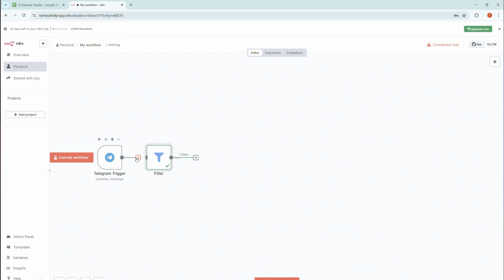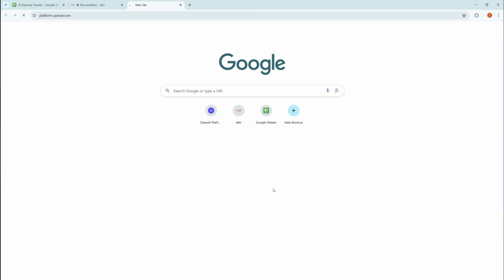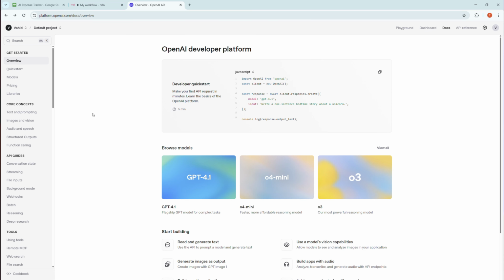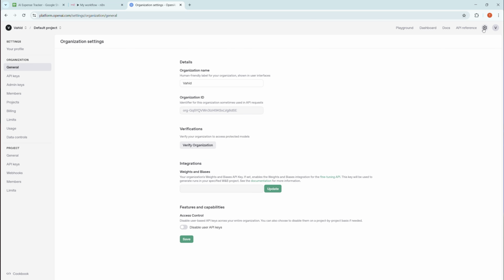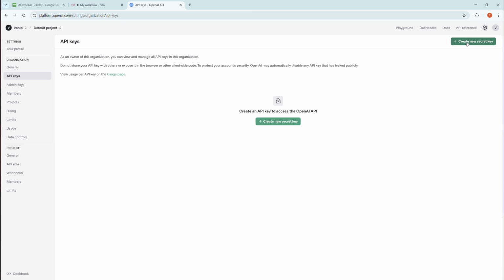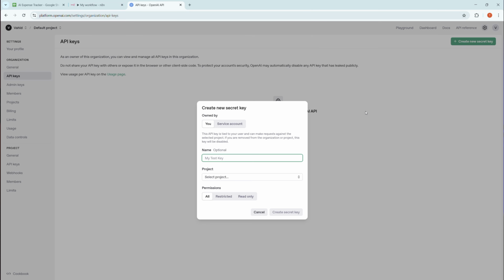Before going to the next step, we should generate our ChatGPT API key. To get your key, you need to go to platform.openai.com. If you didn't create an account on this website, you need to create a new account. This is separate from ChatGPT. This is the developer's version. Once you're logged in, select the cogwheel or settings on the top right. Then from the sidebar on the left, select API keys and then select the create new secret key button.